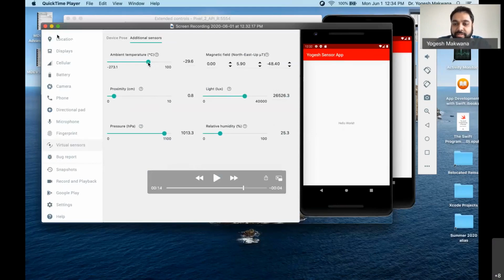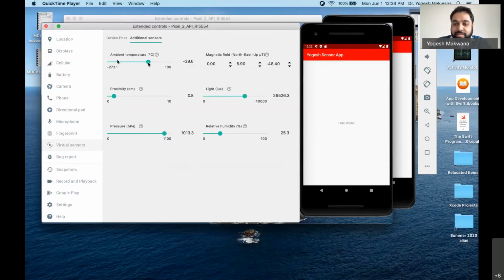And the part that you are going to be focusing on, the main focus, is to obtain the ambient temperature sensor, start listening to its events, and process them in the function. And then you will submit this movie.